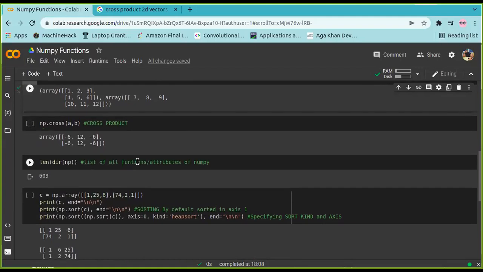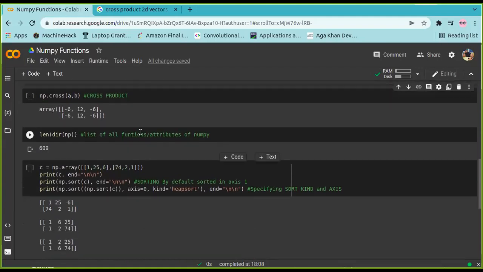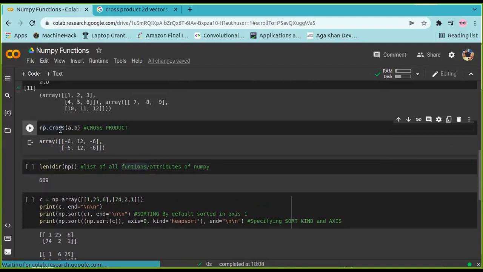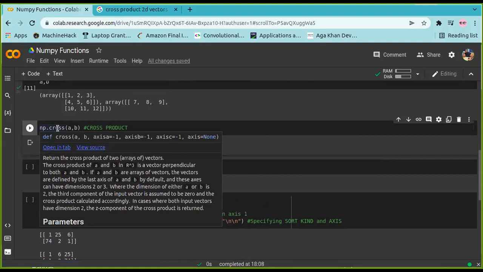Or you can just check out, for example, currently if we don't get any idea, we can just go to the cross and check how exactly it works. We have the documentation here. Just hover, and Google Colab will give us documentation. Click on cross, you have to click on cross.